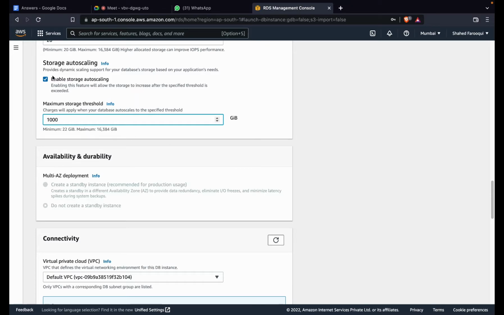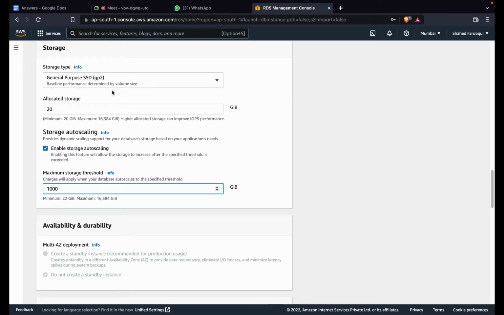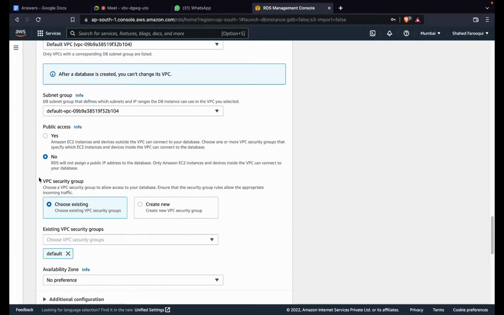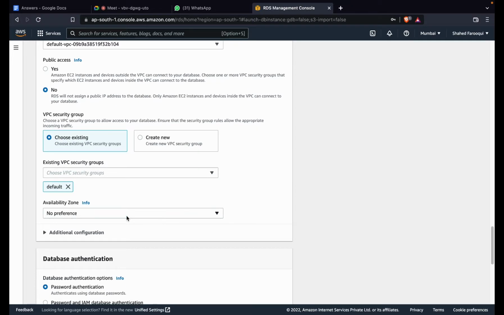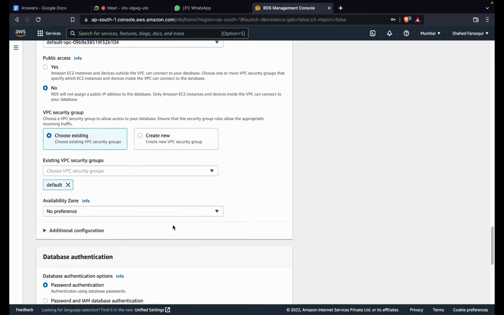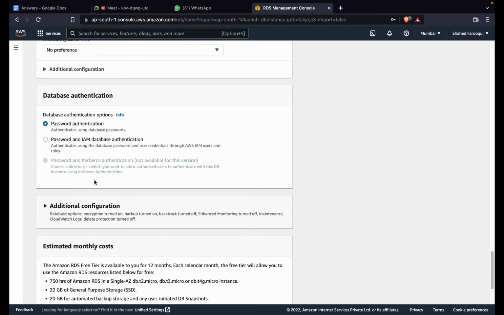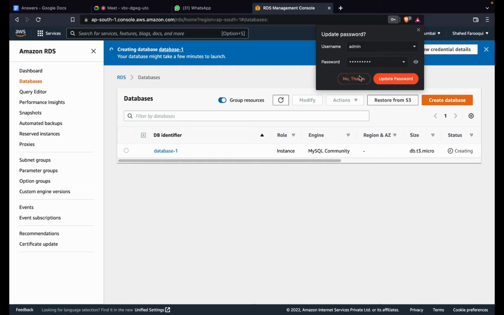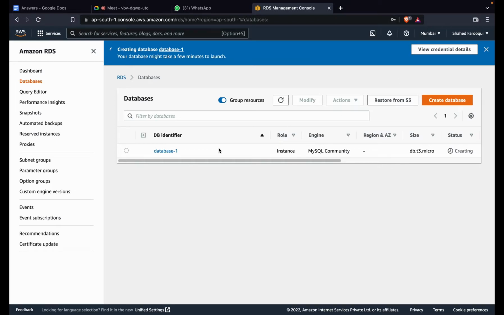For availability zone, no. It's a vertical type of scaling where 1000 is selected. Then I'm selecting no here, and for your existing security group, okay. Let's create the database. Update my password, no problem.